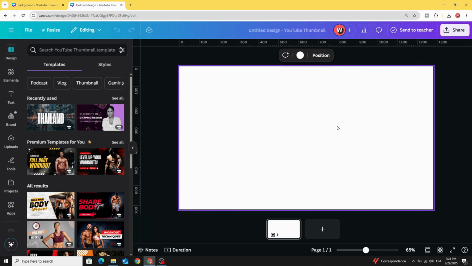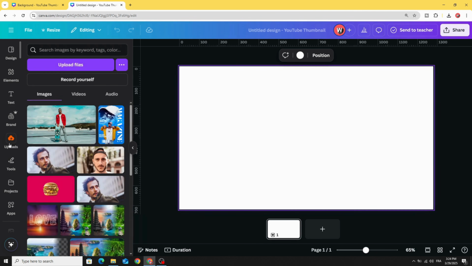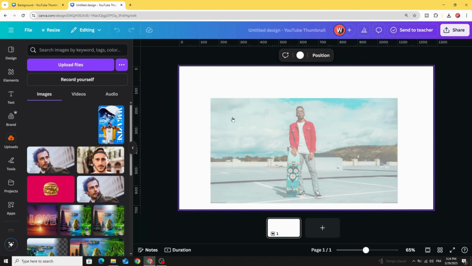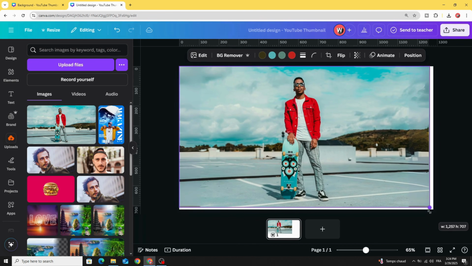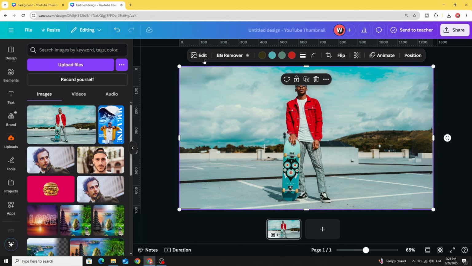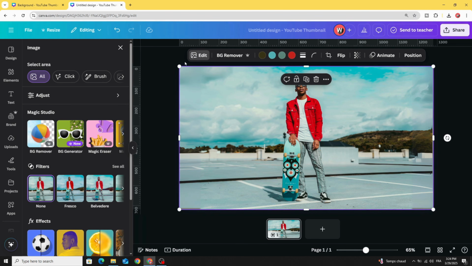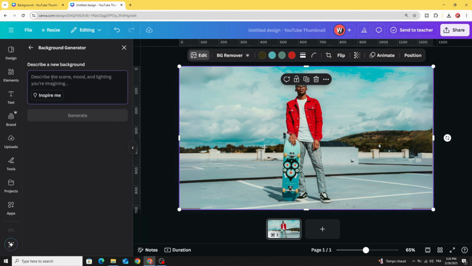Go to Canva and after opening new Canva project, go to uploads and after uploading your image, drag it to the design. Let's increase the size and go to edit and click on BG generator and try to describe the background that you want to make.